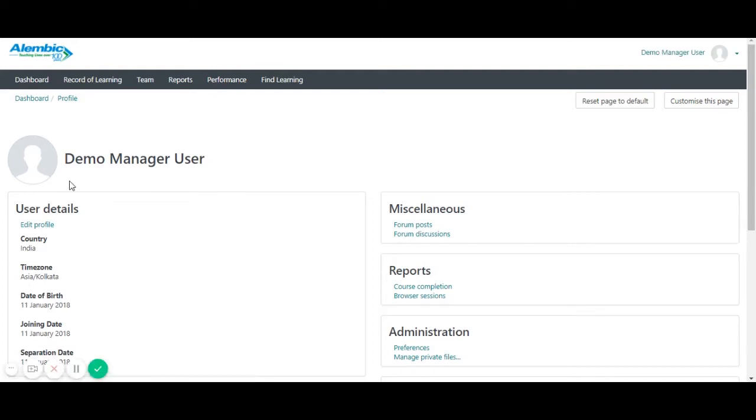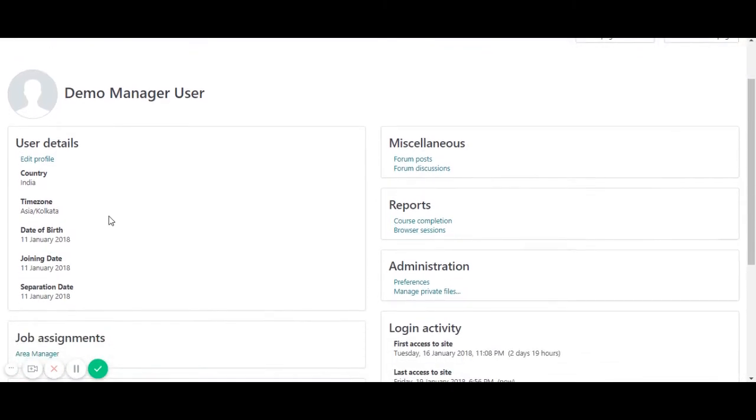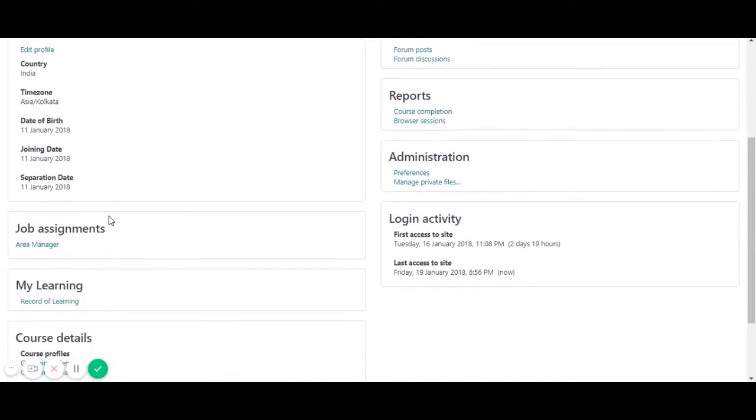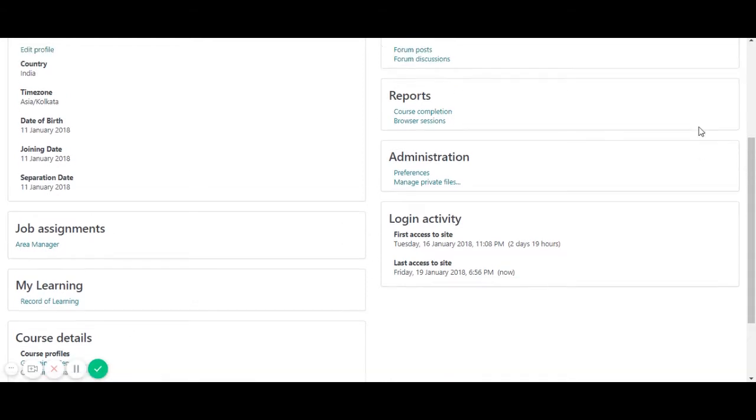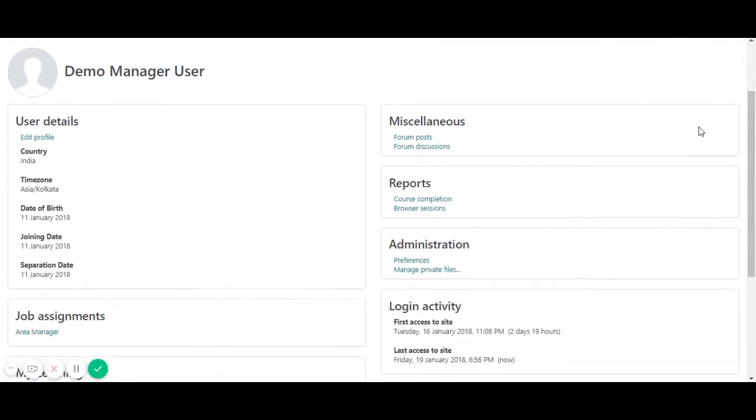This page shows the user information, which include the user detail, which have the basic profile information and profile edit options. The job assignment block, wherein the user can edit position, department, and reporting manager. The My Learning block, which has the user's record of learning. The course detail block, which shows the enrolled in courses and their links. On the other side is the miscellaneous information block, which shows the subscribed and accessible forum posts and discussions.